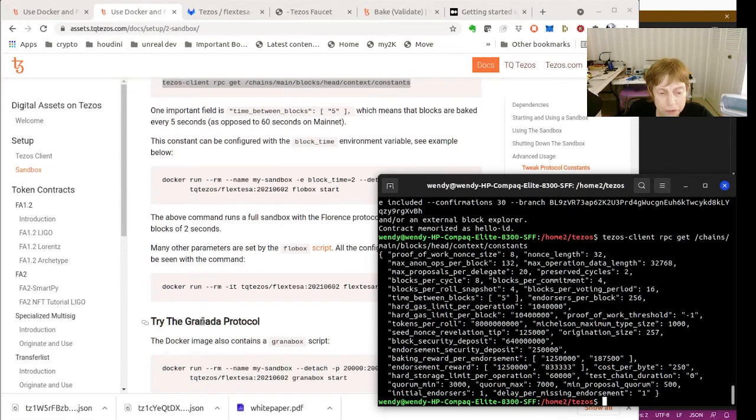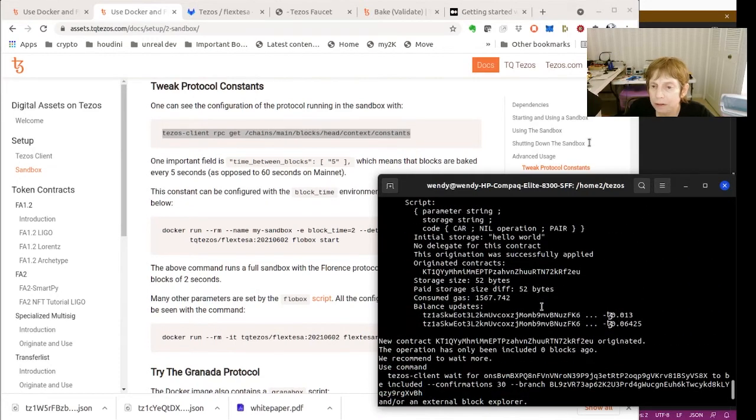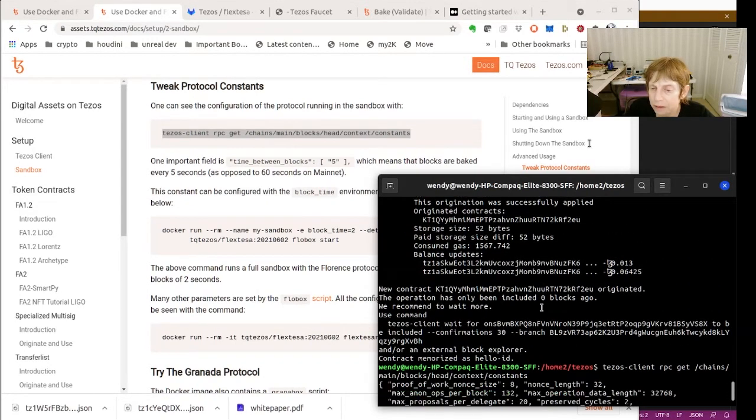I think we'll try to get into this a little bit tomorrow and start looking at actually doing some of the smart contracts. I mean, we looked at a very simple one here.